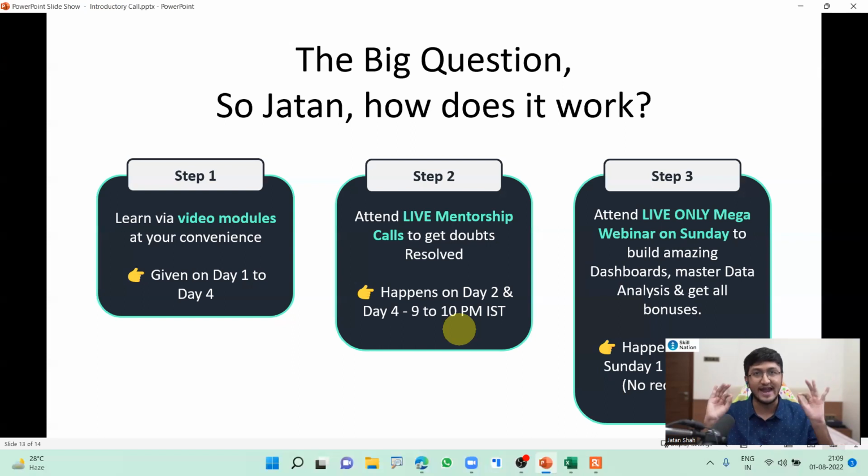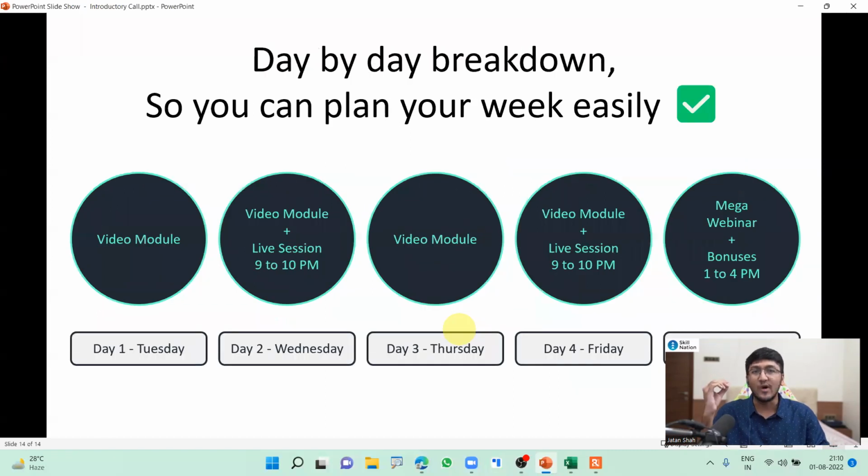This is the structure that we are going to follow on a broader level. Now, obviously, you would want to have a day-by-day breakdown to understand what you are going to get every single day to plan out your entire week. So this is exactly what I have mentioned on this particular slide.